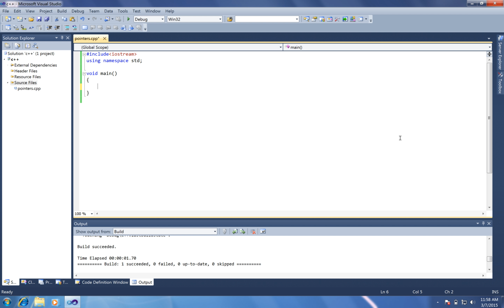So let me start by declaring an array of type integer that contains 4 components: 10, 20, 30, 40. Here it's an integer array. Its size is 4, because here we have 4 components. You can add a 4 here, or you can just ignore it.